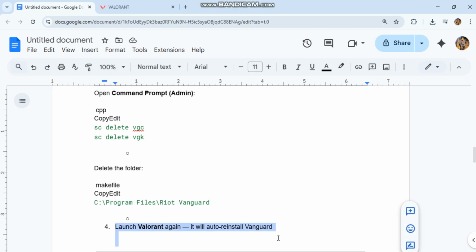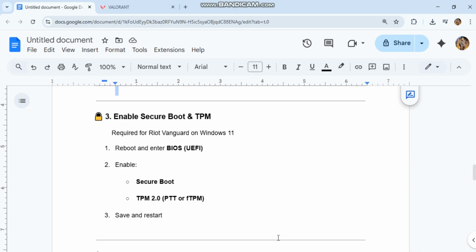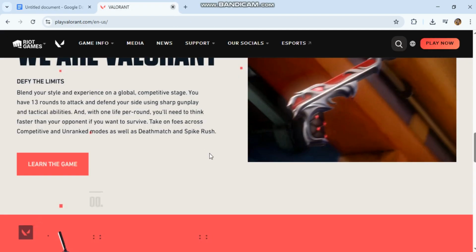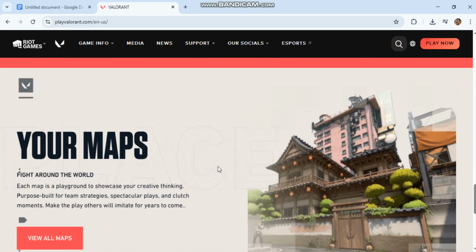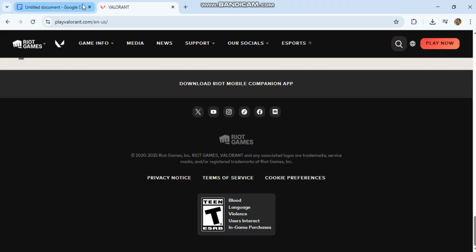3. Enable secure boot and TPM, required for Riot Vanguard on Windows 11. 1. Reboot and enter BIOS UEFI. 2. Enable secure boot, TPM 2.0, PTT or fTPM. 3. Save and restart.